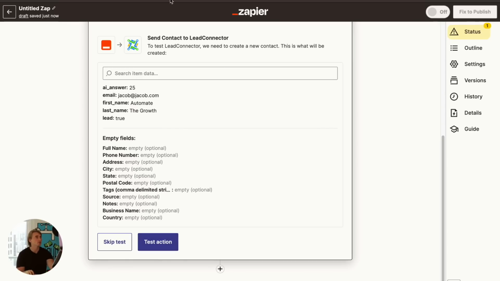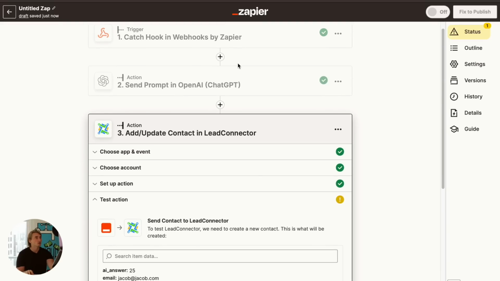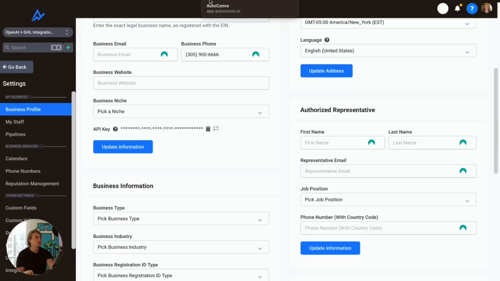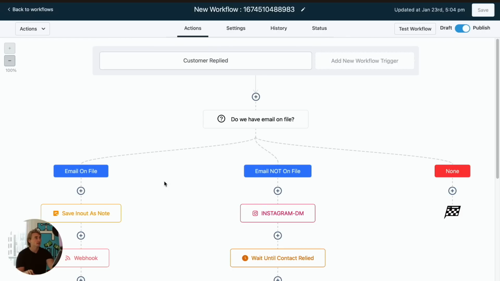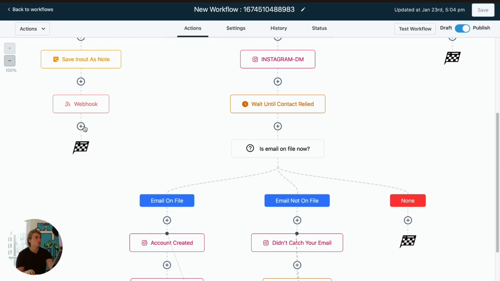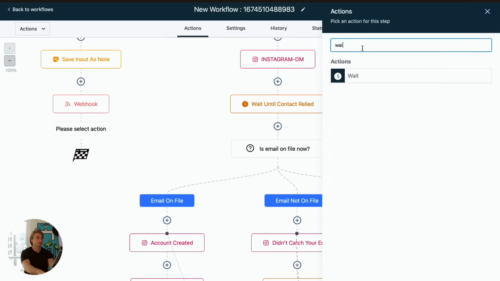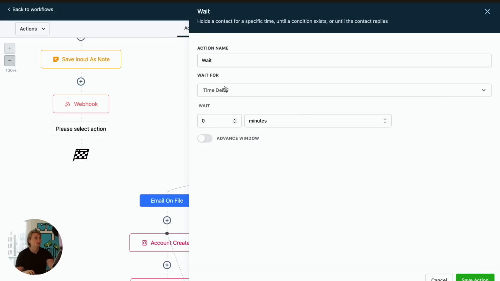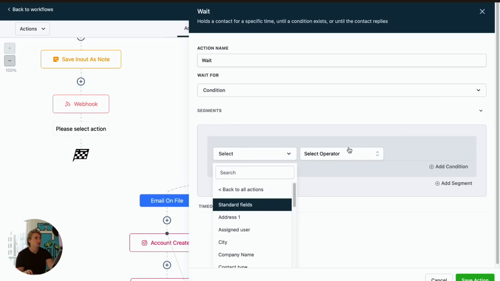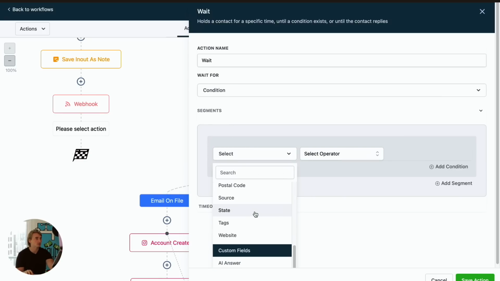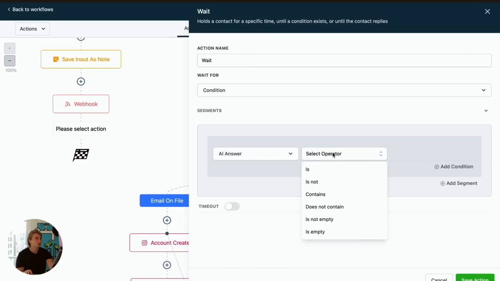So what I want to do though, before I hit test action, so that we can actually see what will happen here and so we can send that information back, is build out the response flow here. So we'll go back to our workflow, and once we have a webhook, we're going to add a wait step. So we're going to wait. And this is going to be a condition. We're going to wait for contact details, and it's going to be the AI answer.